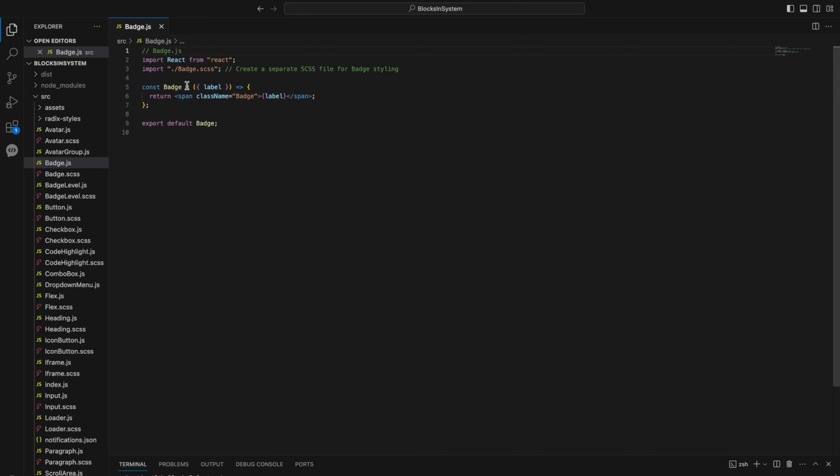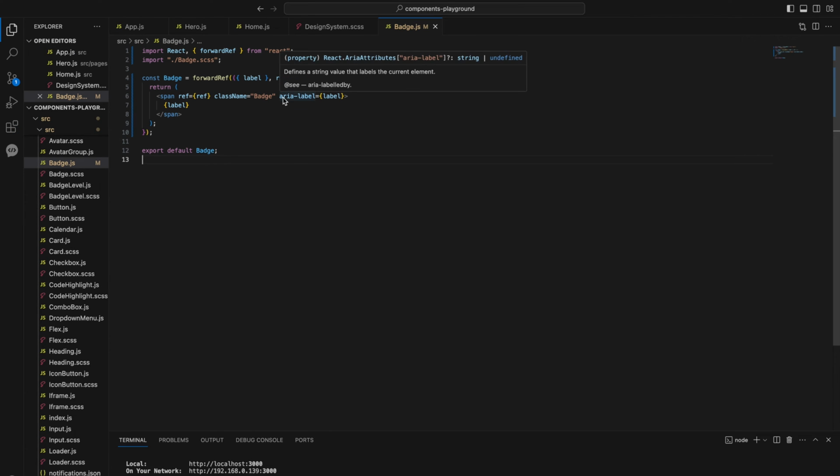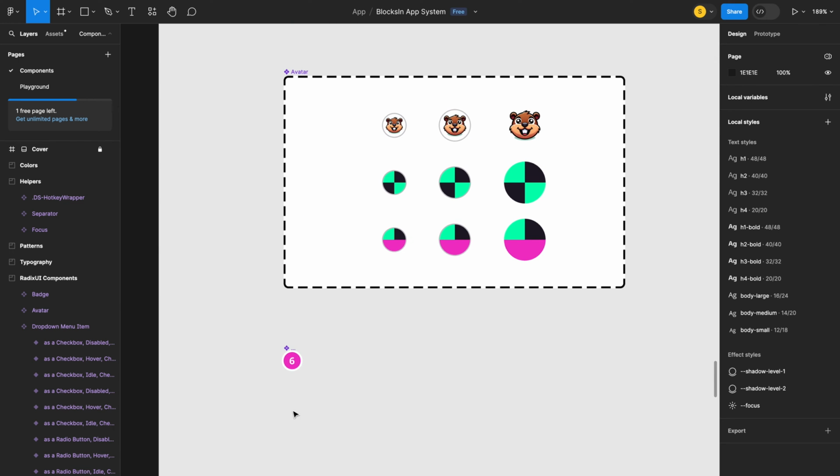Under the hood, the badge component is simple, built with span element that displays a label from the label property in React component. We can also add a forward ref for our component to access all DOM properties of the span element. Additionally, adding props allows us to directly add aria labels, supporting screen readers and enhancing accessibility.